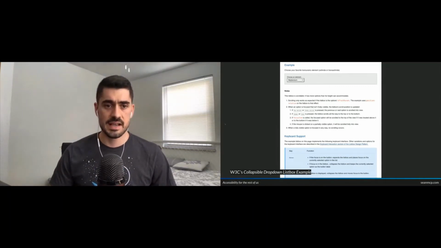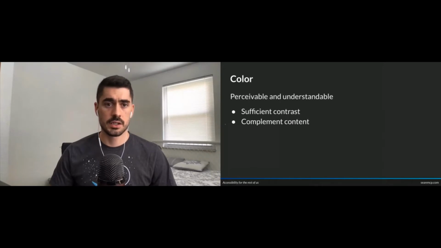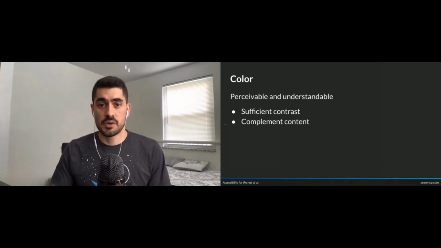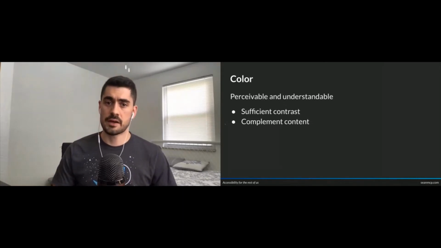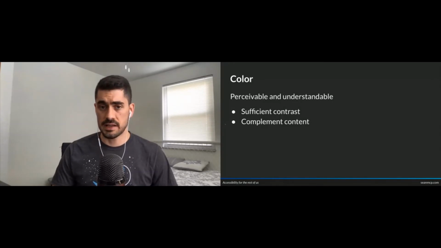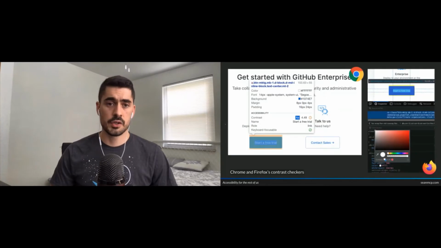The next common task is color. This is a component of the perceivable and understandable principles. Accessible colors have sufficient contrast between the background and foreground elements, and they complement, but don't replace content. When you do an automated accessibility audit, these are the issues that will pop up most often. And to catch these, you can use tools like the browser's contrast checker.